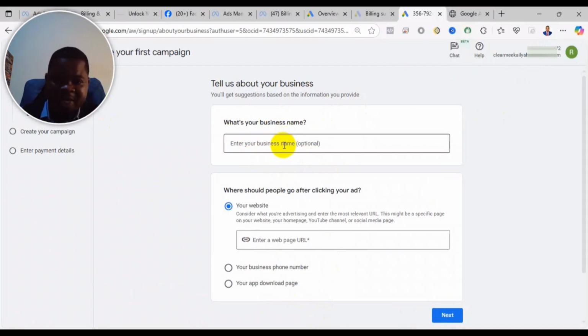But in that case, there's a Google ad verification that if you are advertising, they will ask you to verify. In that case, they will ask you for a name. So if you have a name for your business, just put it. Then if you have a website, for now, put your website and then just click on continue.